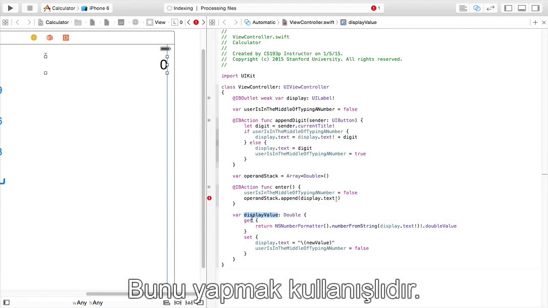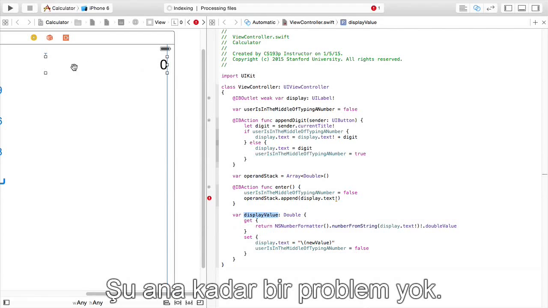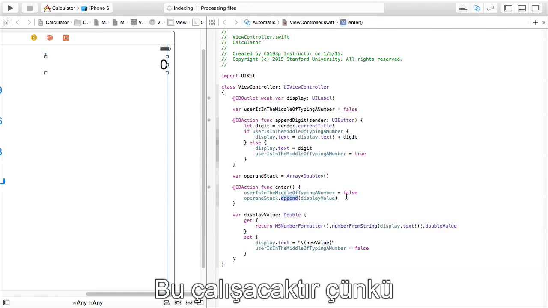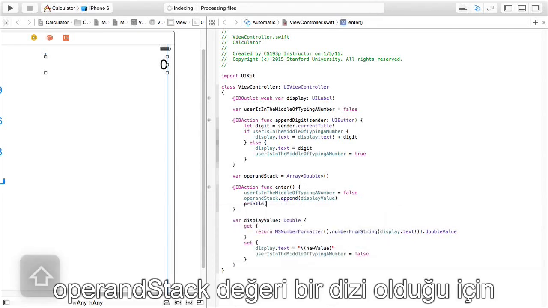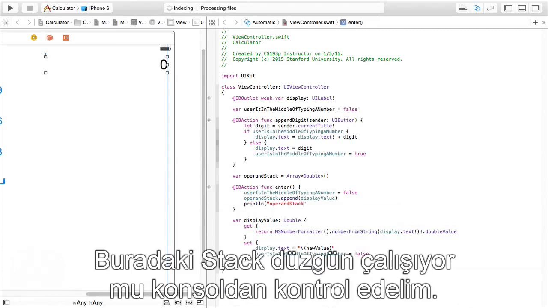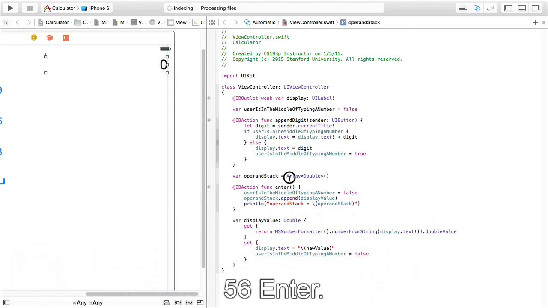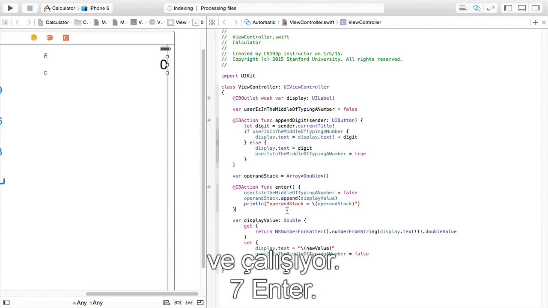But suffice it to say, we now have a property display value that when we set it and get it is going to be setting and getting it as a string here. So that is really convenient, especially for right here where we want to say display value. Okay, so this is a double, no problem. We're appending that onto the operand stack. So let's println our operand stack here, and we can do the same thing here, operand stack. This works because operand stack is an array, and arrays know how to turn themselves into strings. You'll see how they do that in the console in a moment.